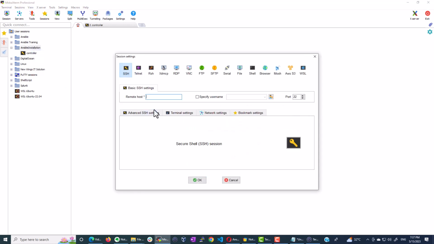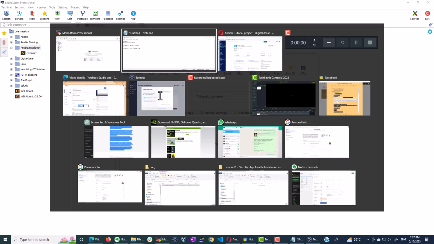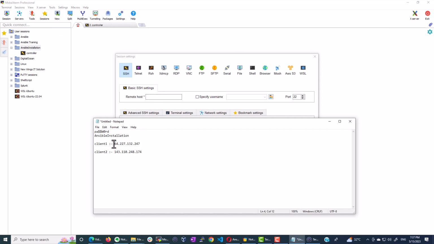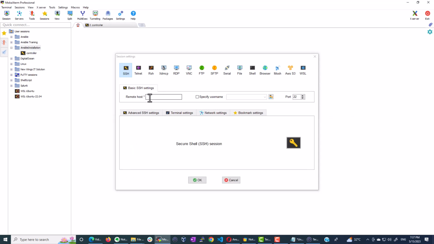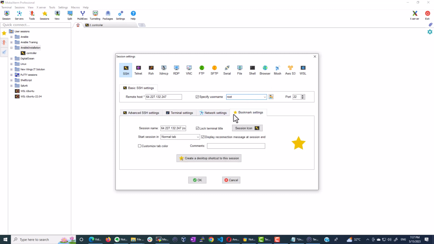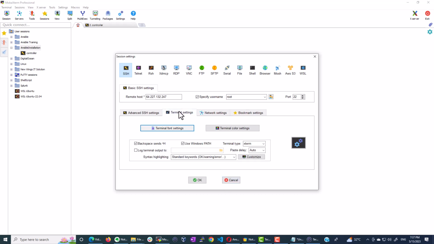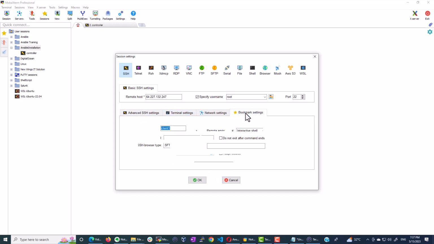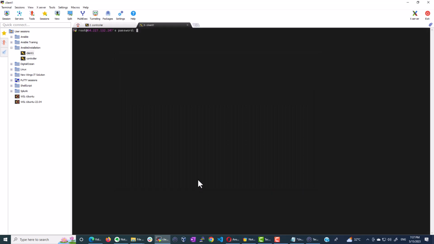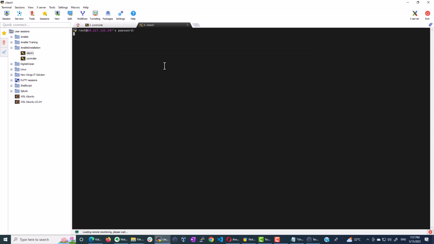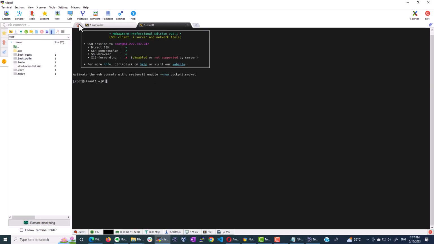New session, SSH. Let me copy first for client 1. It's copied. Again, specified user root. In the advanced SSH bookmark setting, I mention client 1. You can make many changes here, but that is fine. Now client 1 is ready, and I am able to log in to client 1 as well.